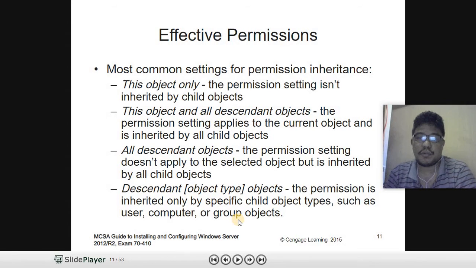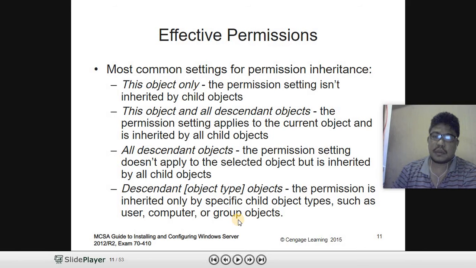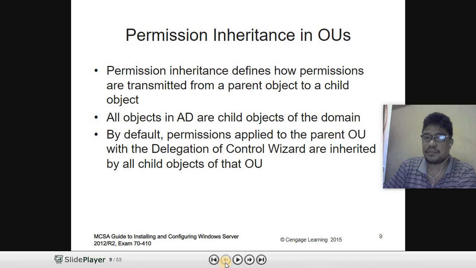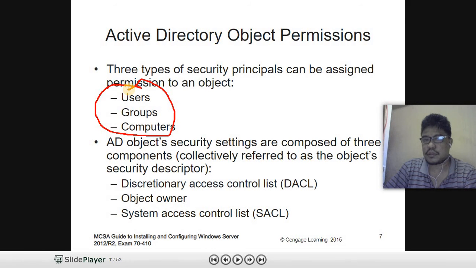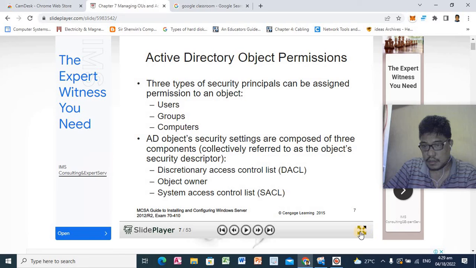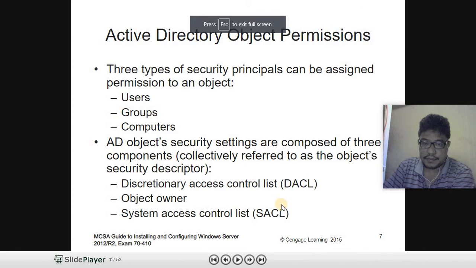So we have group, user, computer, just like a while ago: user, group, and computer. So for the organizational unit, it always falls on these: user, group, computers. Okay, let's move forward.